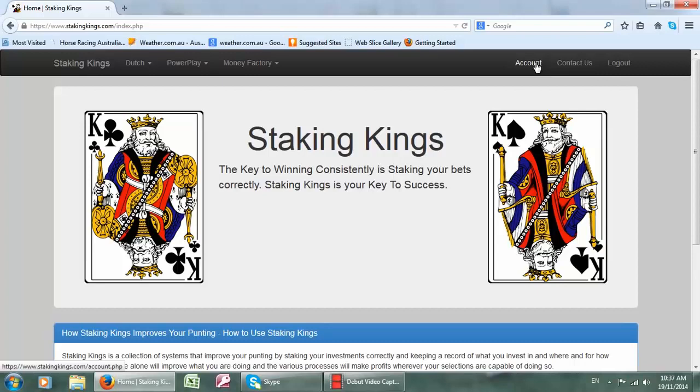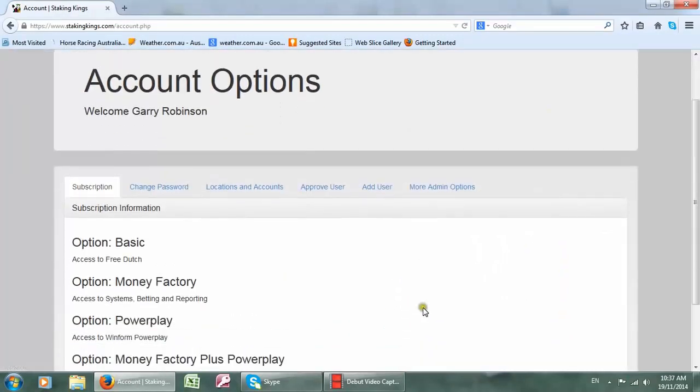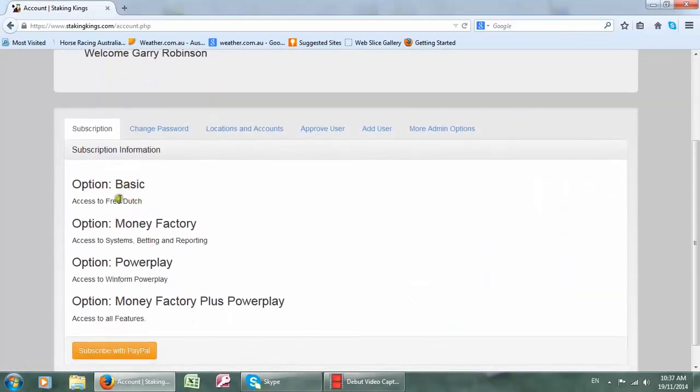First of all, with your account, you can see that your basic option gives you access to a free Dutch betting program that works very well. It does cost you $9.95, but that's for 1 whole year's access. And it works on your PC, or your laptop, or your mobile phone, your smartphone, or a tablet. It even works on the Mac, so that's really good. Okay, so I just want to explain that to you.